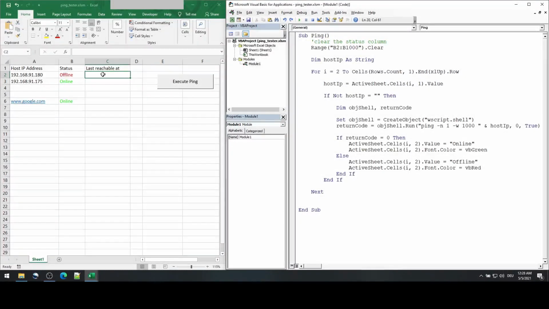In order to do this, I'm going to go to the ping function, and whenever my device is online, then I will update the current time. So I just copy paste this line and change the column number to 3, and the value is going to be the time, which is going to be the time when the device was reachable.